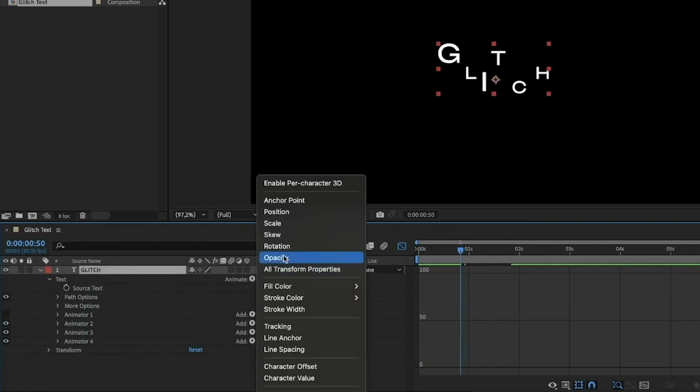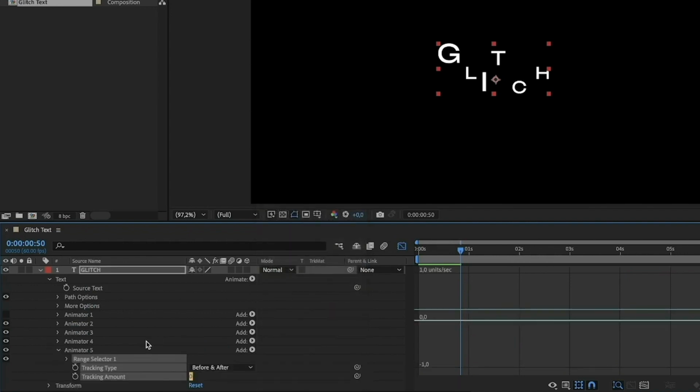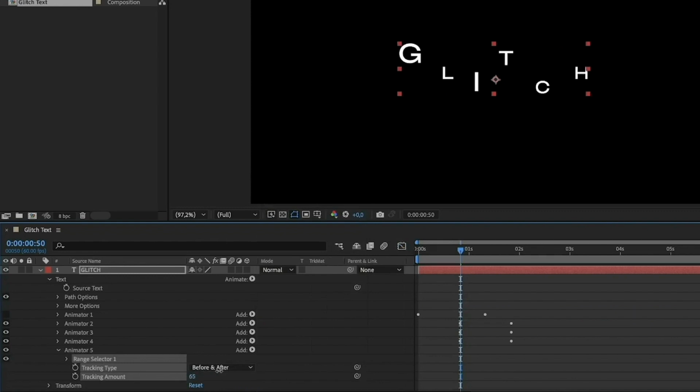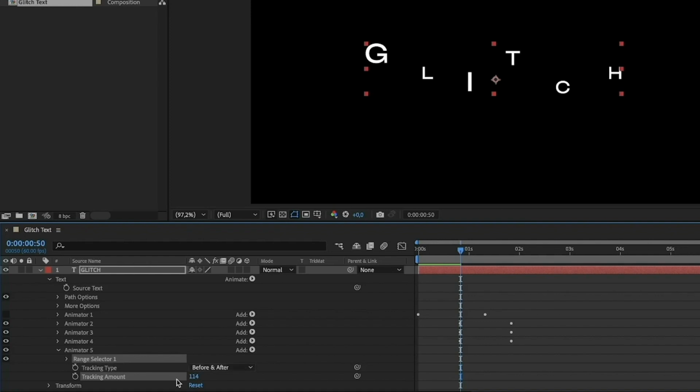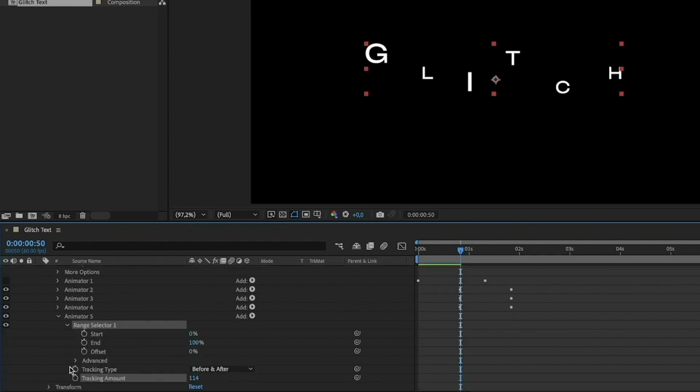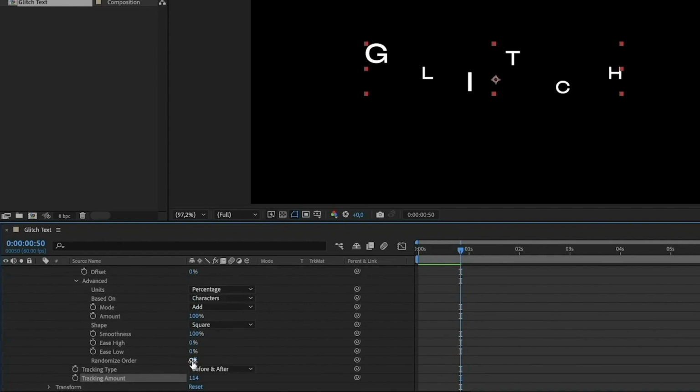It remains for us to add the last animator to the tracking effect. Here we set the tracking amount parameter to 114. Next, open Range Selector 1 and leave the start parameter at 0. Open Advanced and switch to Enable in the Randomize Order item, but do not change random seed.